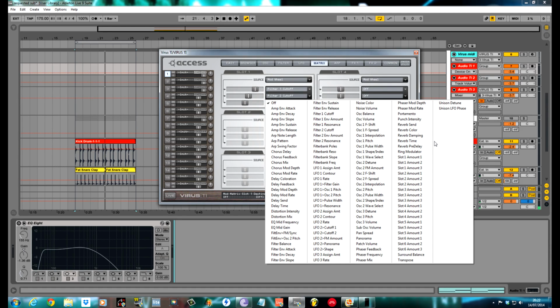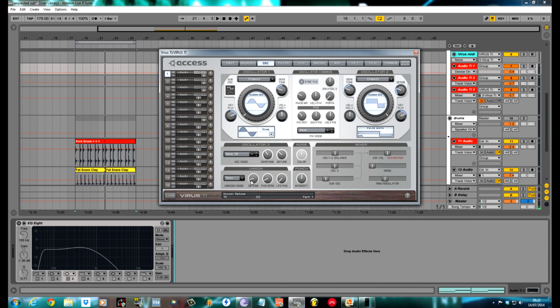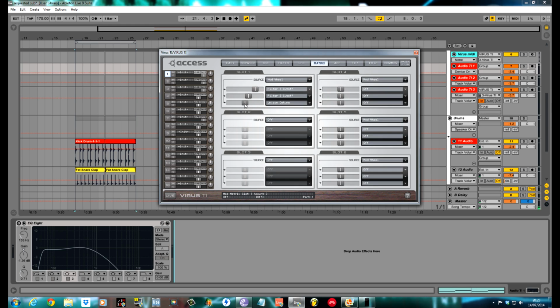Third slot I used for unison detune. That's this one here. That means as you open up the filters, it's going to give you more detune on the unison, which gives it a nice effect. That was set to virtually all the way to the top, about plus 55.